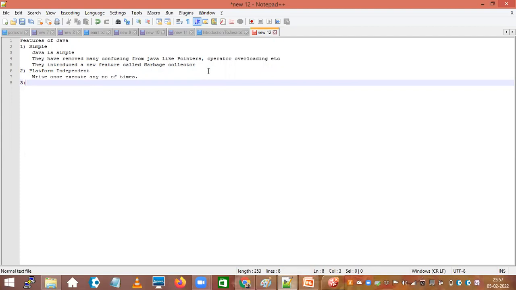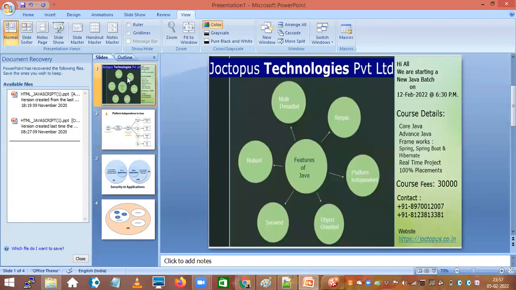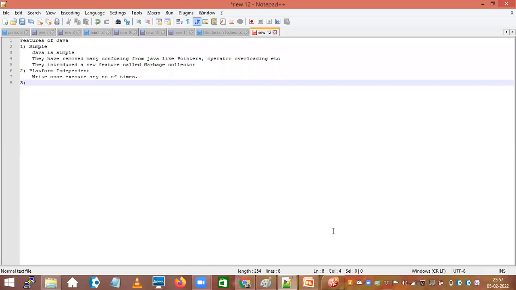Then the third advantage. Let's see what the third advantage is. The third advantage we call the object-oriented programming system, or the OOPS concept. So let me write OOPS, object-oriented programming system.